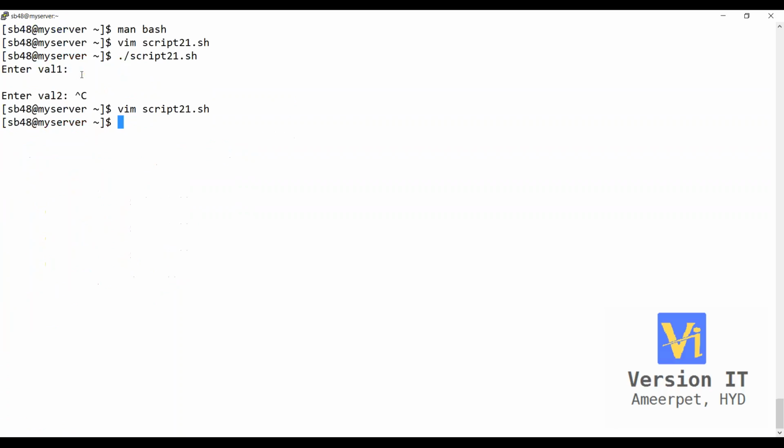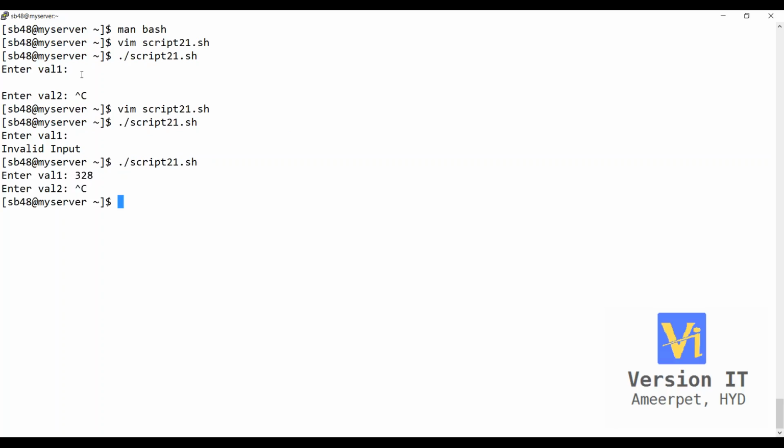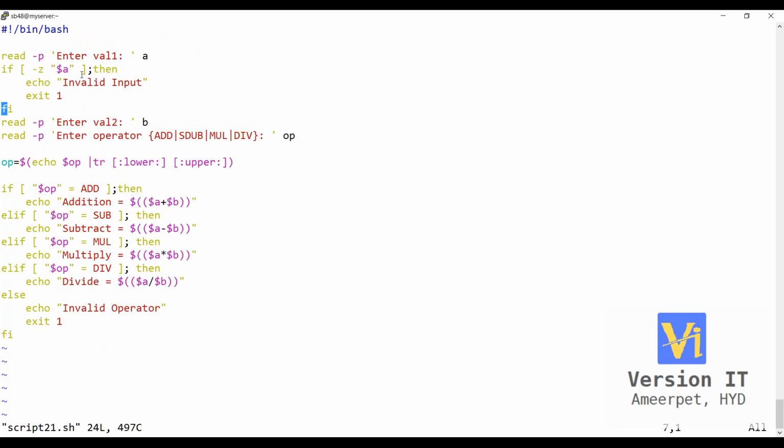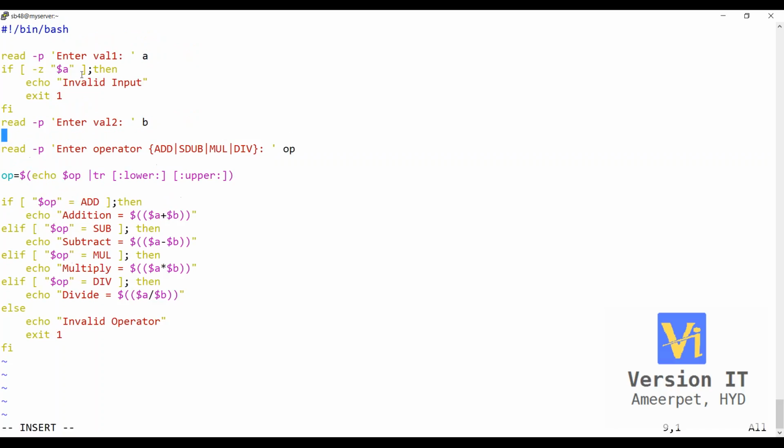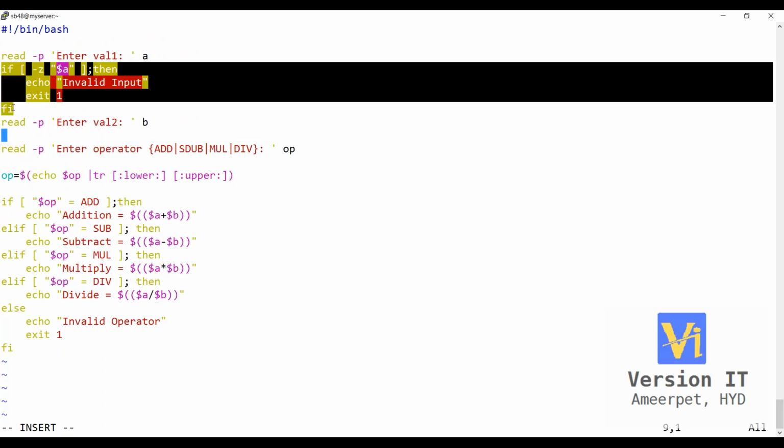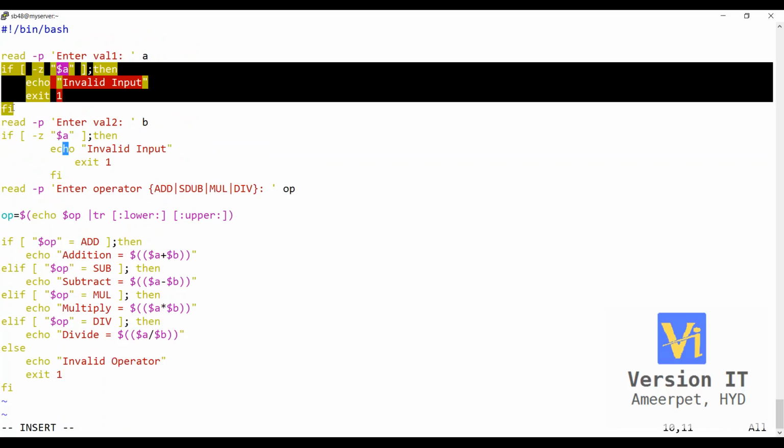Let's see now whether it is working or not. Script 21.sh, I have not given the input, and it came out. If I give some input, it goes to the next line, because the condition fails. So we have used a simple if there. Now the same way I'm going to put it for the second one, $B.